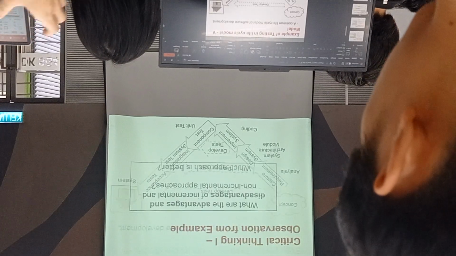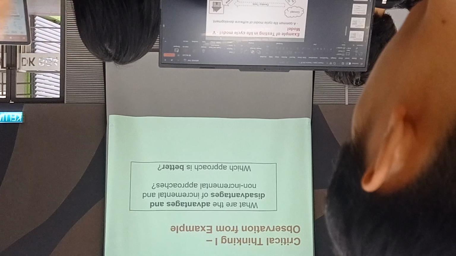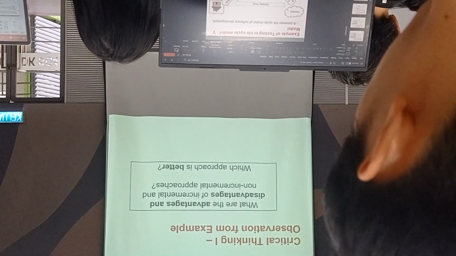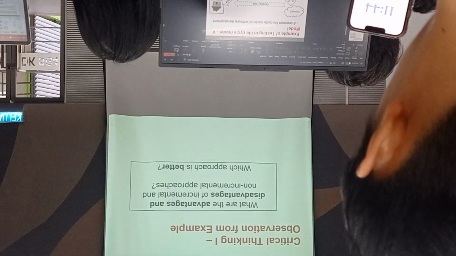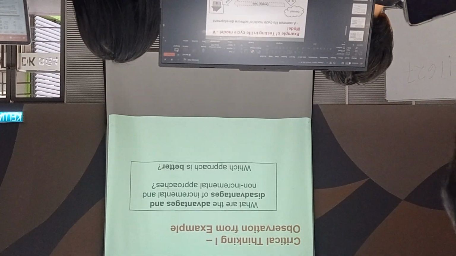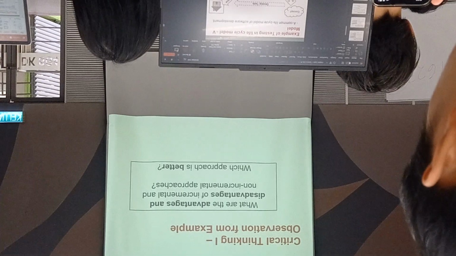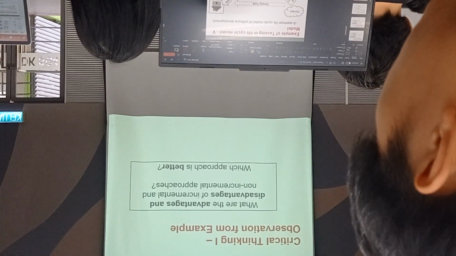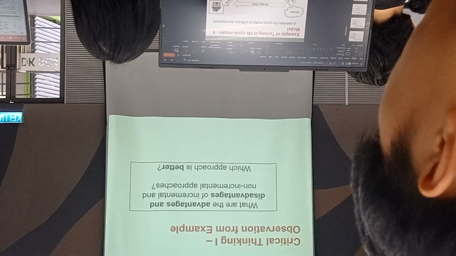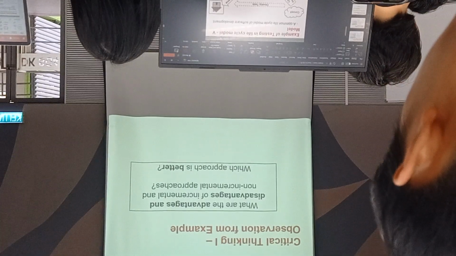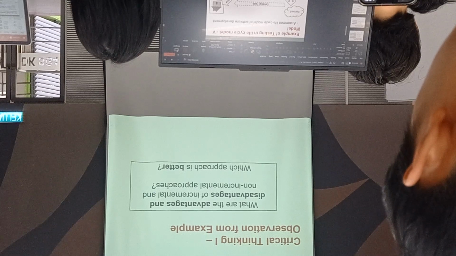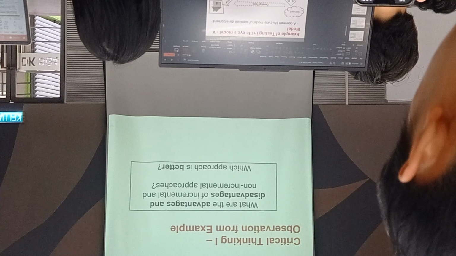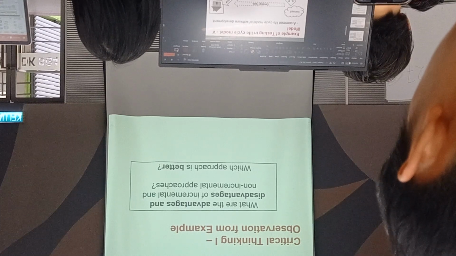Okay, this one I'll come back to. So far so good? What are the advantages and disadvantages of the incremental and non-incremental approaches? Which approach is better? No worries, the answer is already given. We are going through the answer one by one to see what the advantages and disadvantages are, and we will decide which one is the better approach.